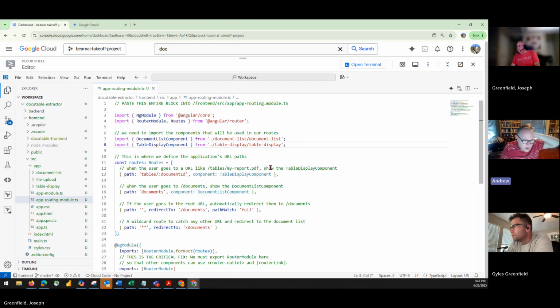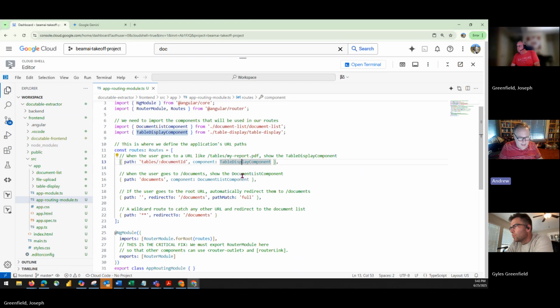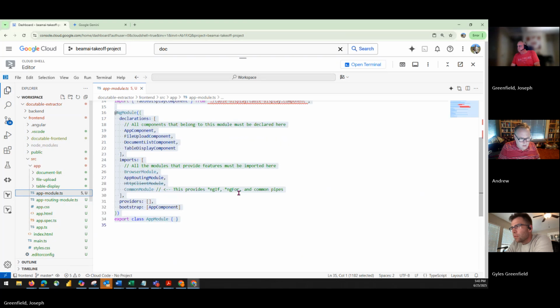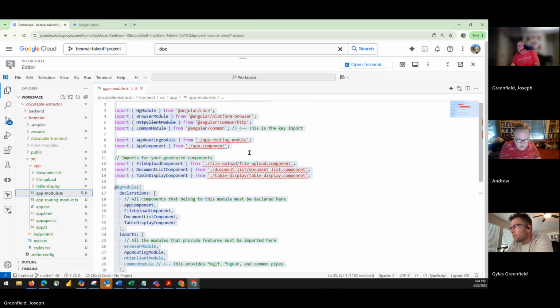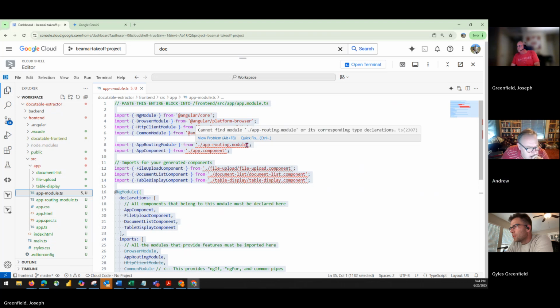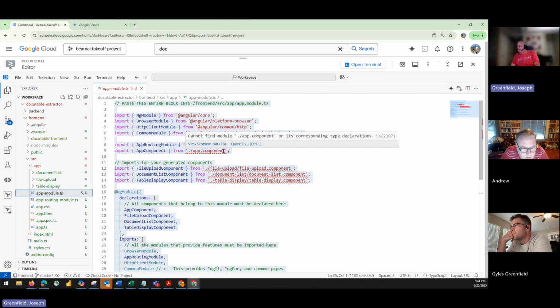Okay. All right. Now go to the app module TS and go to the top. Okay. Now the three there. So this is importing app component, upload component. Leave the module because I see app routing module. Get rid of the component. On all of them? Yeah, just the components, not the module.